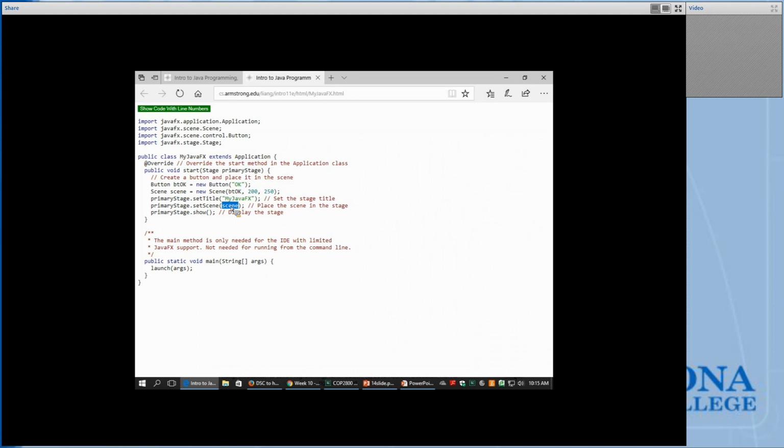All right, let's take a moment and make sure we understand this, because this is something we are going to see repeated a lot. We're going to add more properties, how to add text, how to add color, how to add an image, but the basic concept is a basic stage, a scene, and a button.